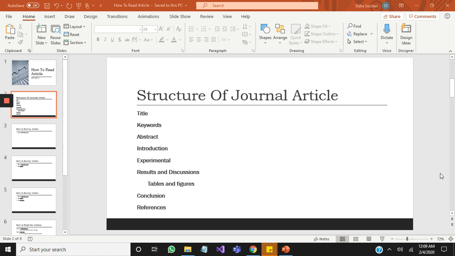In my suggestion, don't do this. This is not a good use of your time. There is a better way to do this, which I am going to tell you today. There are two main phases in my opinion. First, how to survey an article, and second, how to read an article.